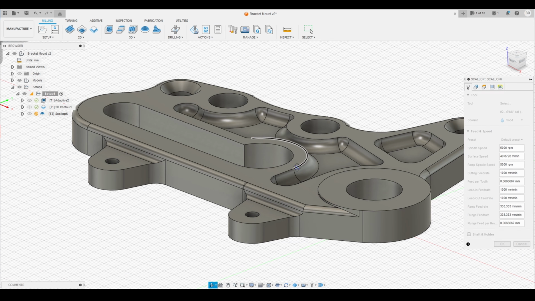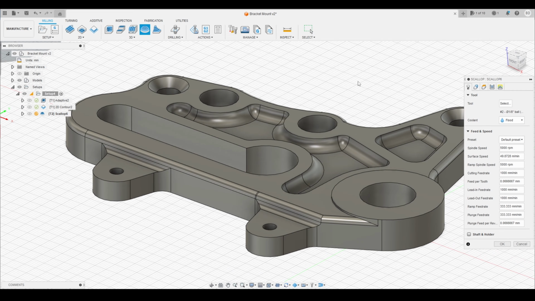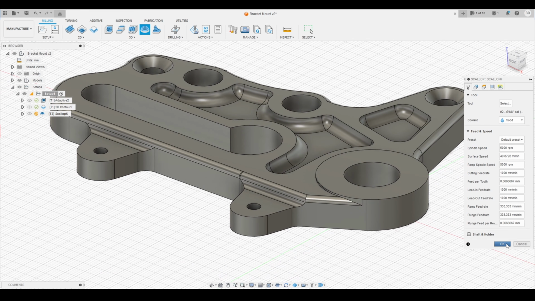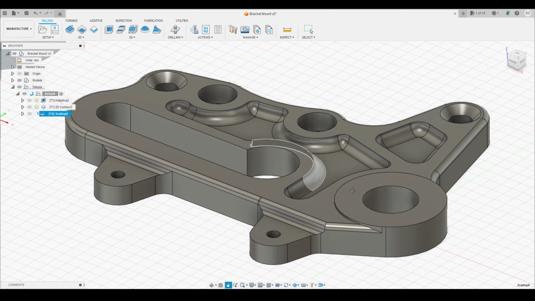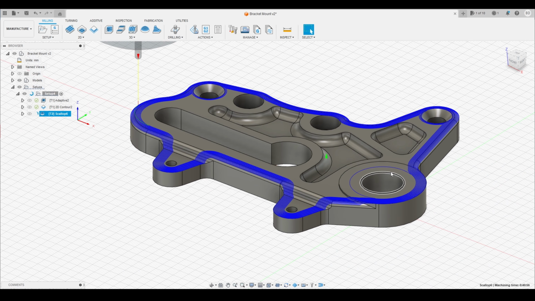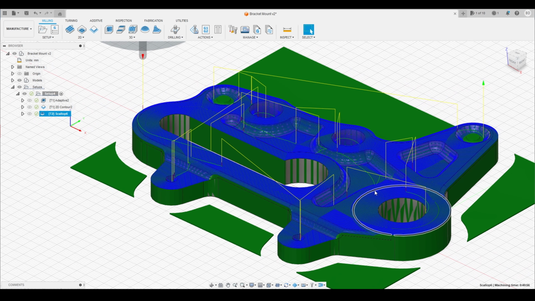So first of all, I'm going to show you what this scallop operation looks like. I'm not going to change anything. I'm just going to click OK, and I'm going to let it generate the code for this operation. So it will look something like this.